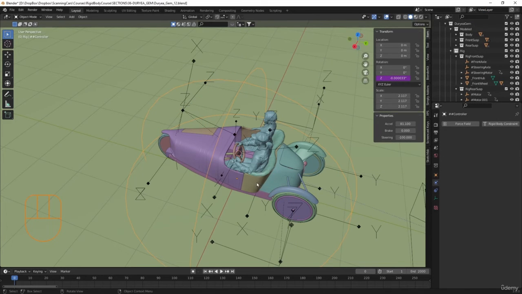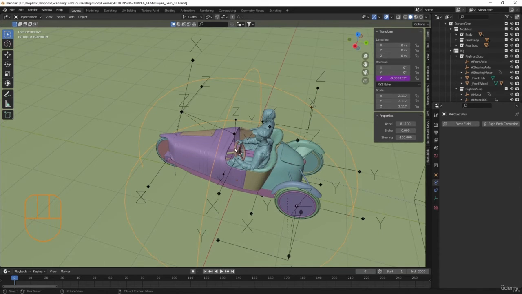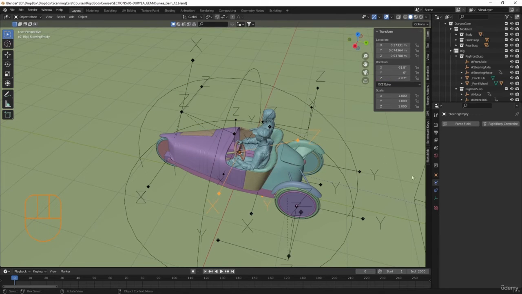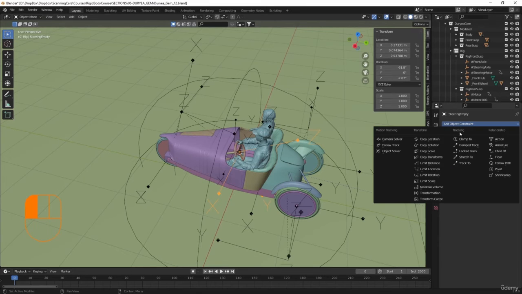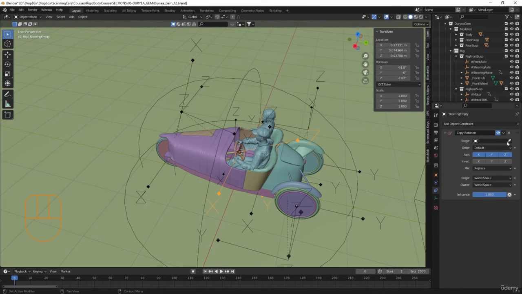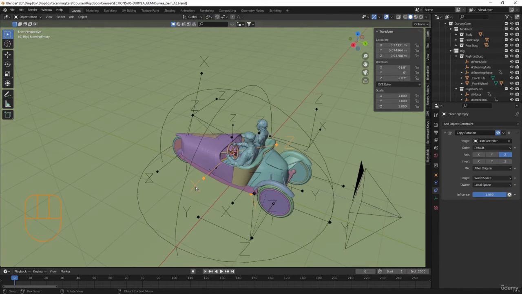All right. Now we need to add a constraint to our steering empty. So I'm going to select it and come to Object Constraint. And we're going to add a copy rotation constraint. We're going to select the controller. And we're going to unselect the X and Y axis. So only Z should be selected. Instead of replace, we're going to do after original. And for the owner, we want that to be local space, like that. All right.